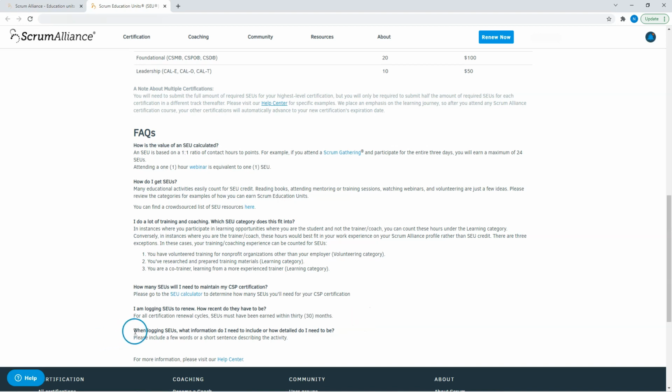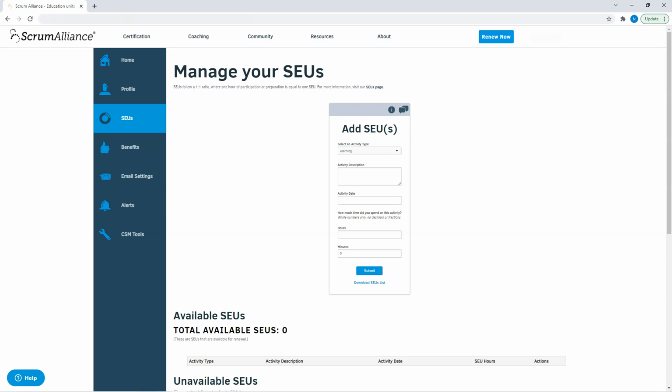And second is, when you are logging SEUs, what information do I need to include or how detailed do I need to be? They are not very particular about that. They are saying please include a few words or a short sentence describing the activity. So I think that is enough. Let's go back to renewal. Let's think about what I did in the last 30 months. I did this SAFe certification where we had training for about 8 hours. In the activity, I can say SAFe training. Activity date, 8 hours. Submit.